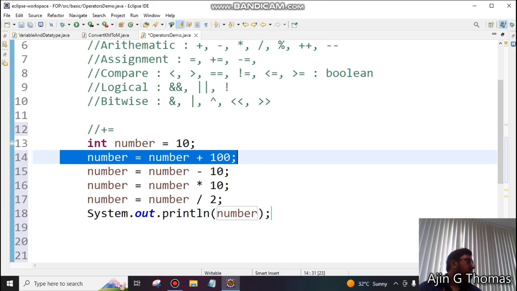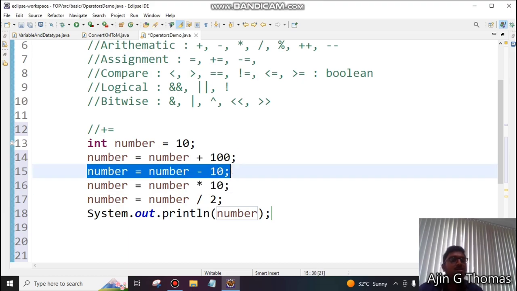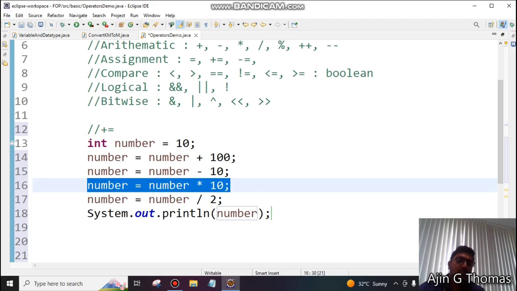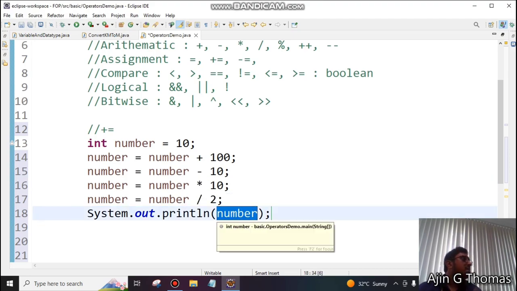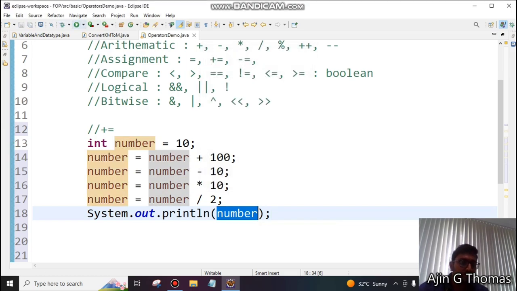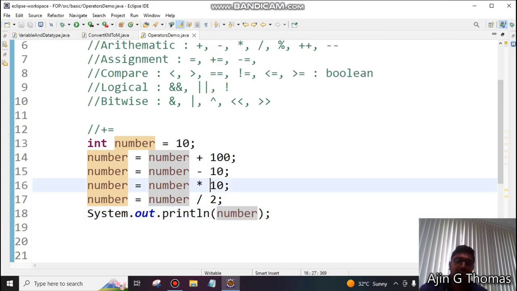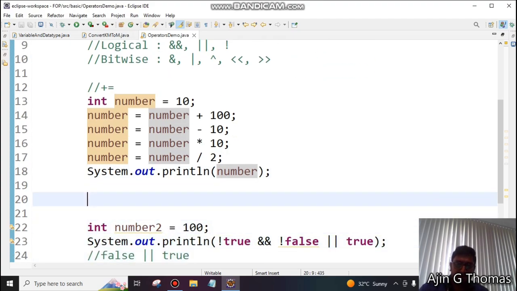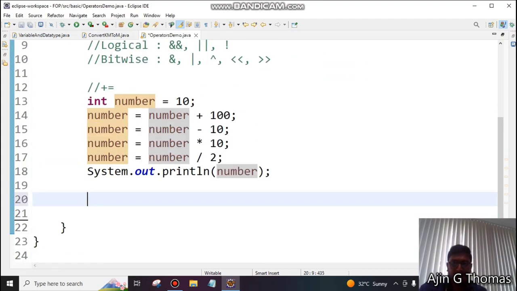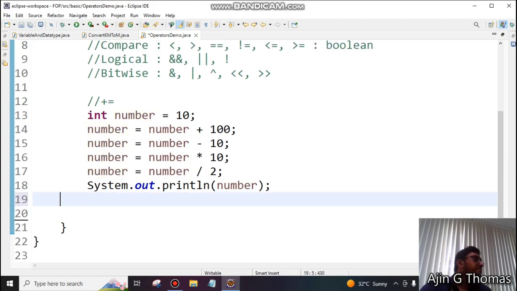That is clear, right? So after this selected line, we will not get 10 as a value in number. We will get 110 as a value in number. After this line, what we will get? 100 as a value in number. After this, 1000. That is why we will get 500 in this number variable. So let's run the program. Make sure that it is 500. Correct? It is 500, right?